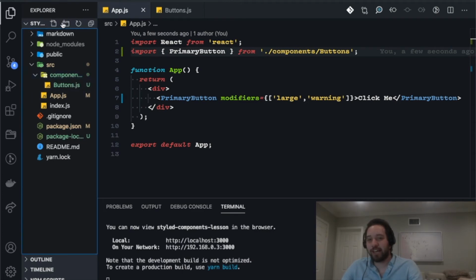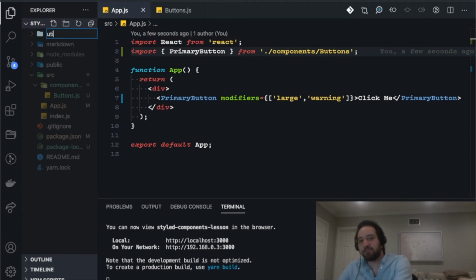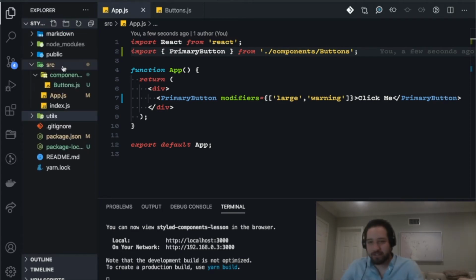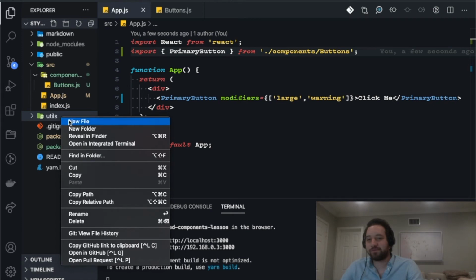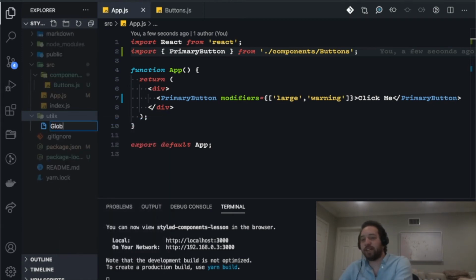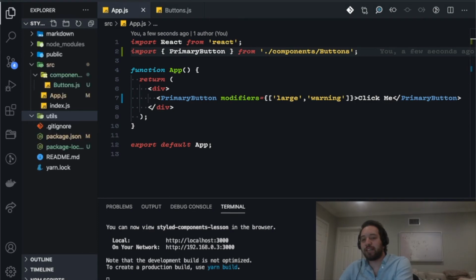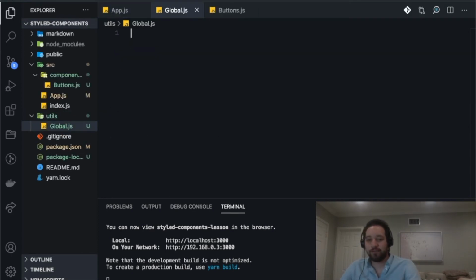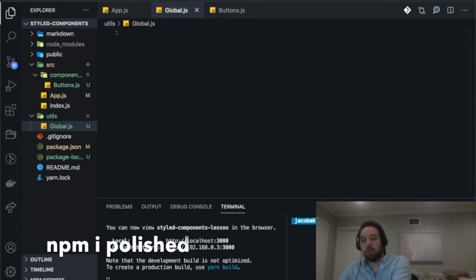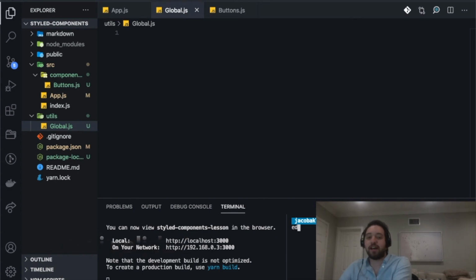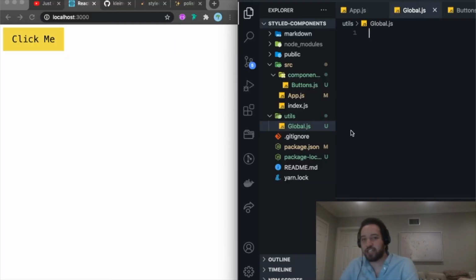And then we would also have a utils folder, which we will store our global styles. So let's go ahead and create utils. And inside utils, we'll have a global.js. And also what you want to do is create a new terminal on the right and just npm i polished, which is a great library of functions and added functionality for CSS and JS.